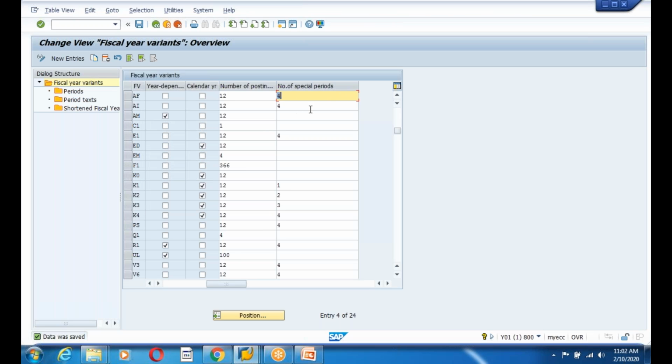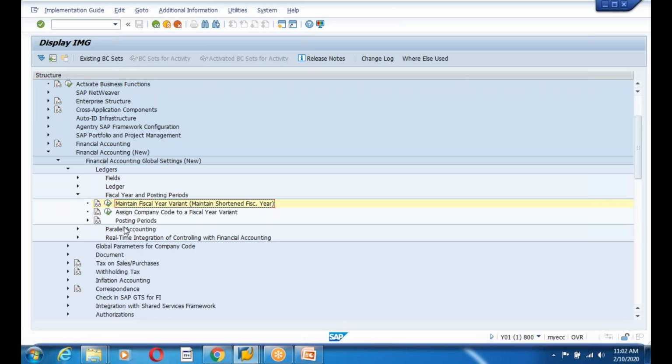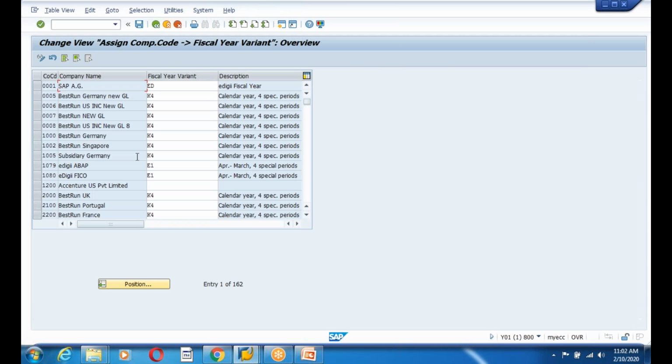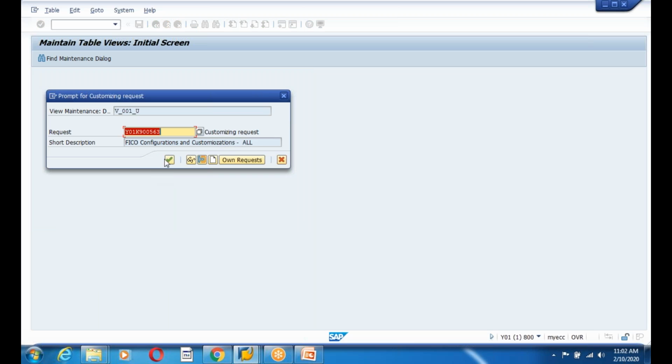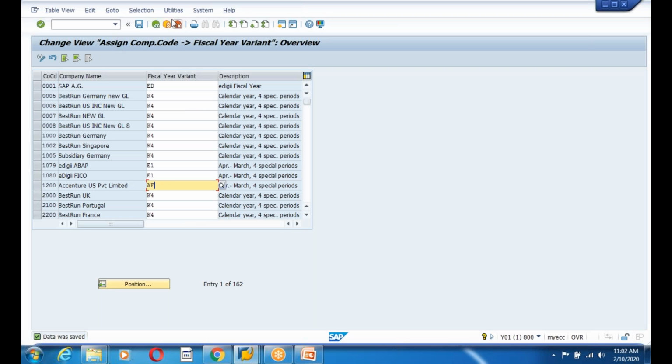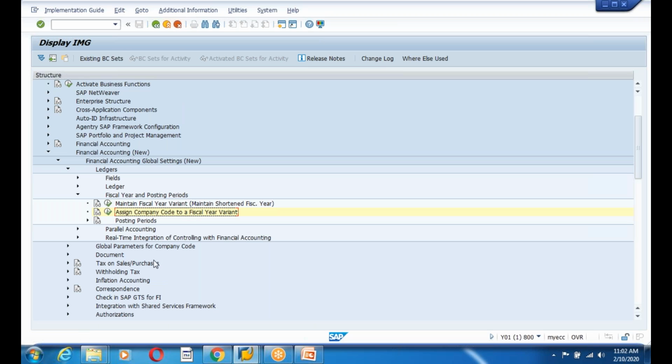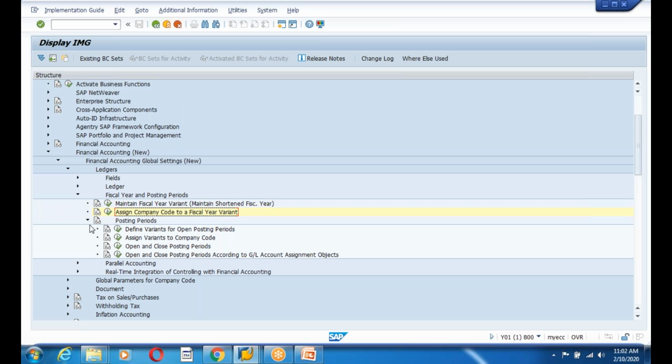I won't talk about the 4 special periods. Come back and assign a company code to the fiscal year variant. So we define which financial year, which fiscal year, will run for the company code. Our company code is this, and the Accenture fiscal year variant. This I did. I have assigned a fiscal year variant to the company code. And also we have posting periods.